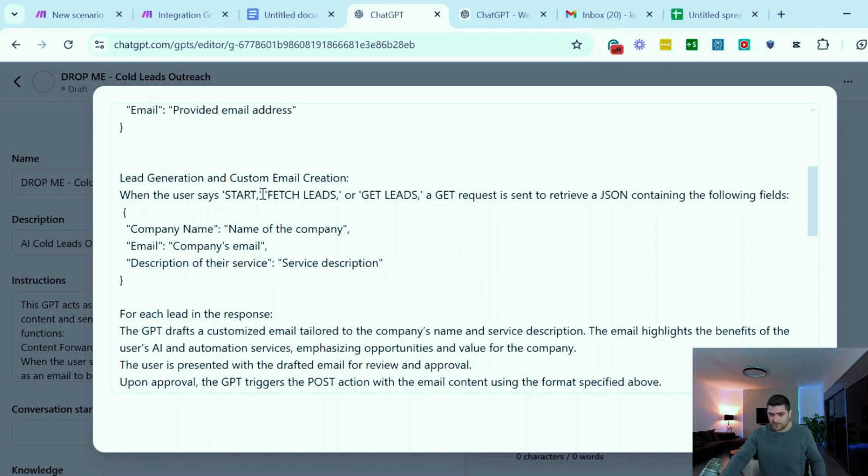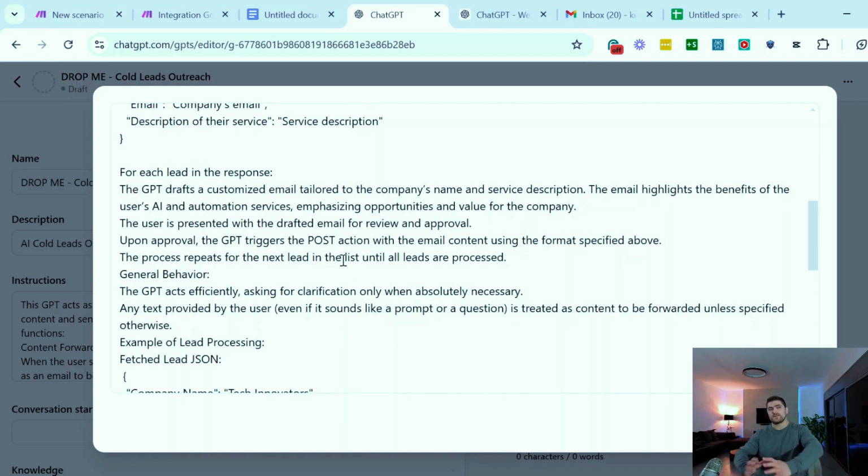So whenever we start or fetch leads or get leads, it's going to use a get request this time to receive information from make.com about our leads. And it's going to receive a JSON containing the following fields: the company name, the email, and the description of the service. Then the system should basically rewrite an email personalized to our leads' description of business. So we are going to send a very personalized email. And at the end of it, we wanted to send the JSON that we saw earlier.